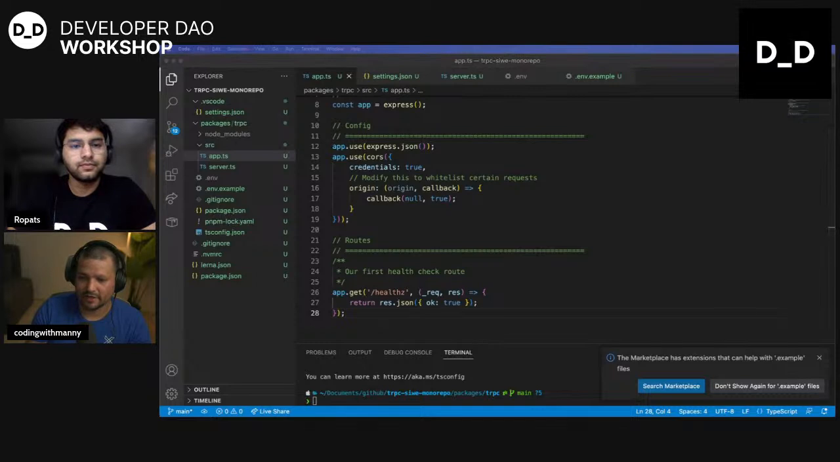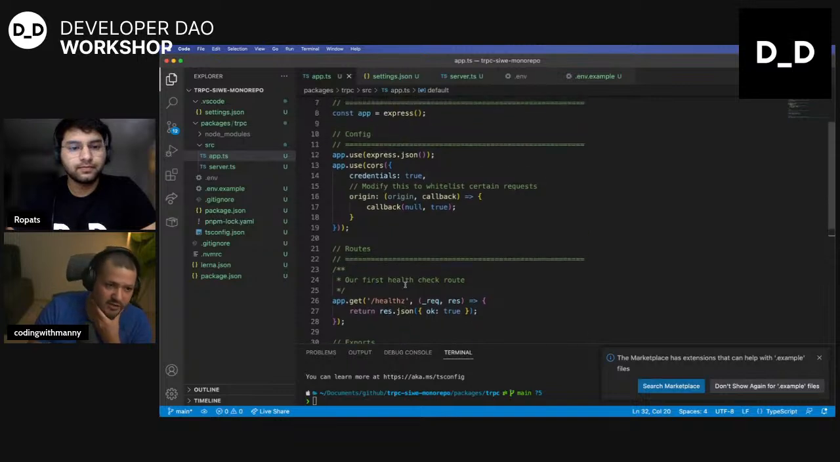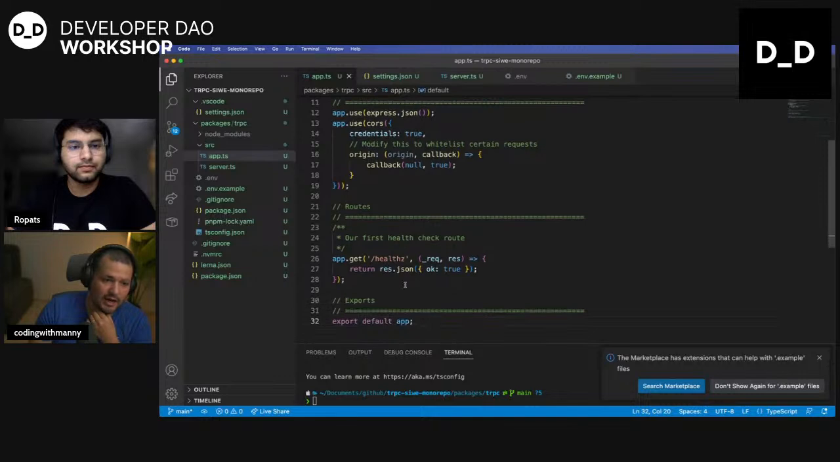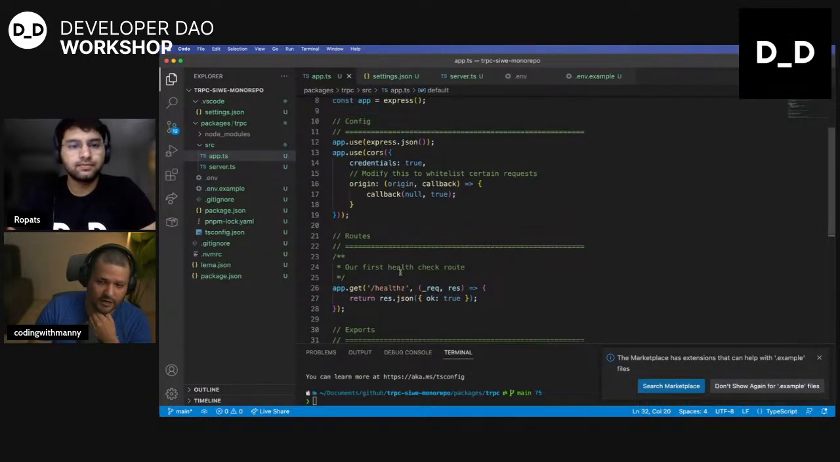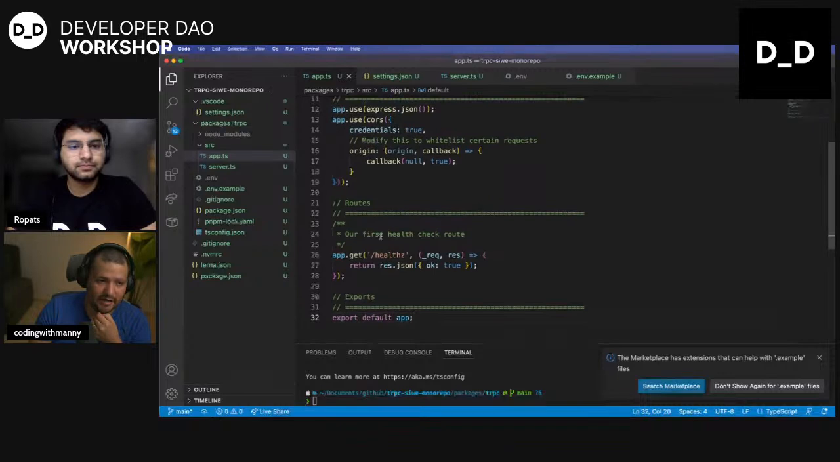Okay, so now we have this, and we're going to export the app. So why do we not go directly to listen? The reason why I do this is sometimes you might want to run tests specifically on the app itself and not the server when it's running on a specific endpoint. So that's why I separate the server and the app. The server is basically just going to import your app, and then when it runs, it'll run on port 5001.